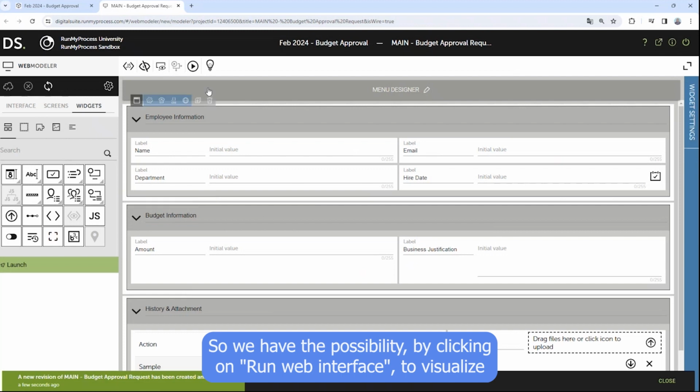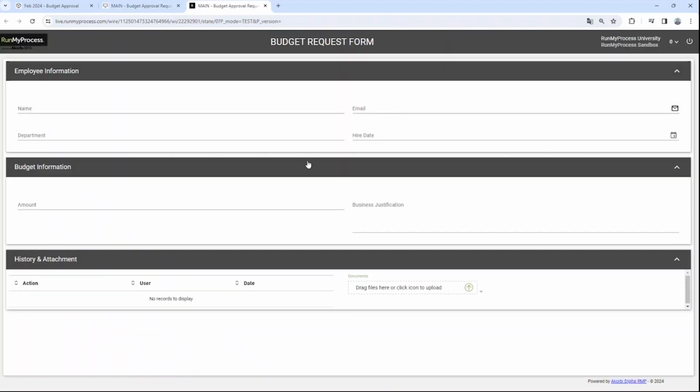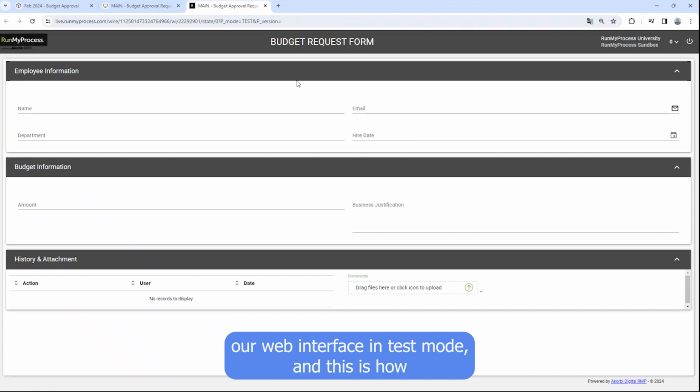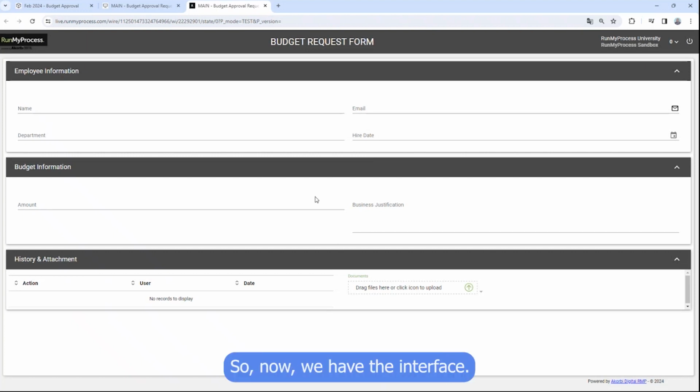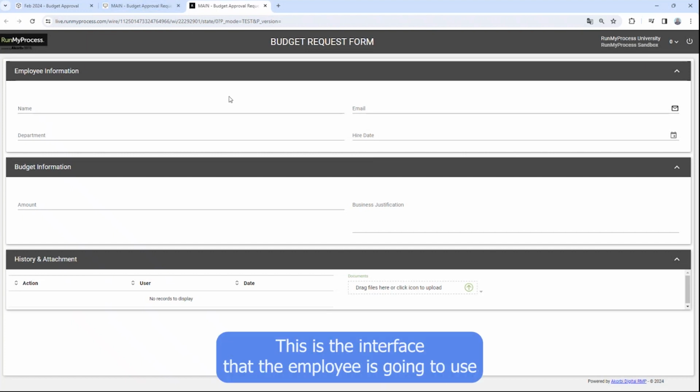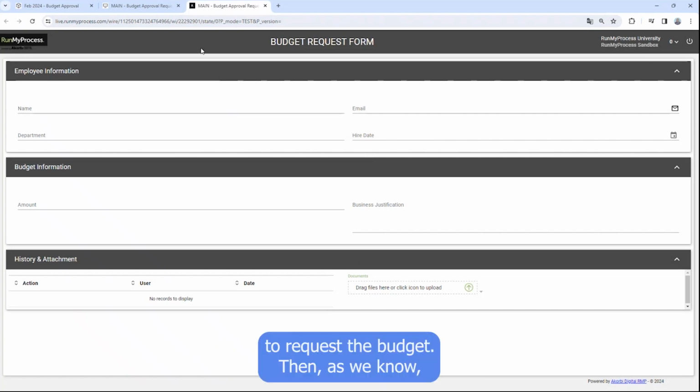So we have the possibility by clicking on Run the Web Interface to visualize our web interface in test mode. And this is how our web interface looks like in test mode. So that was the first step. So now we have the interface. This is the interface that the employee is going to use to request the budget.